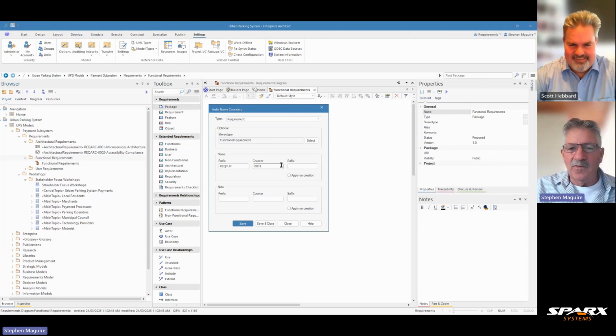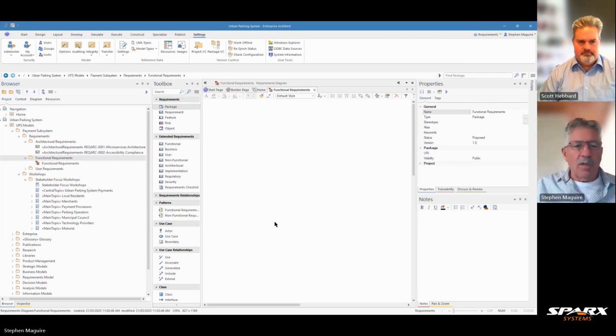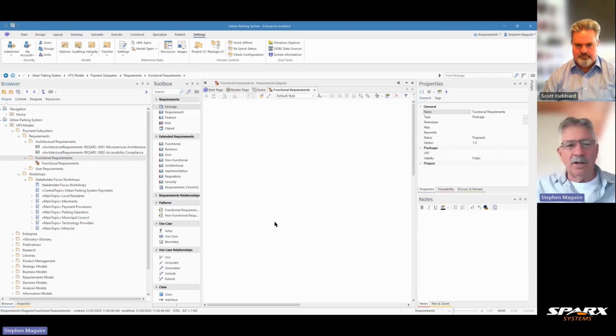I'll put in that counter. So we're starting that counter again for this one. And the suffix is going to be just the dash there. So again, we want to apply that on creation, and we'll say save and close. So now we've got our functional package set, and we've got our functional counter set.